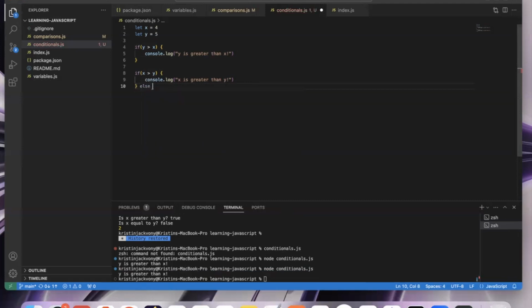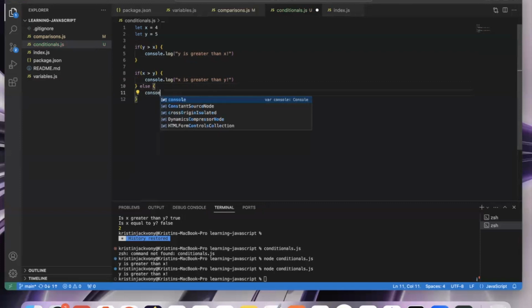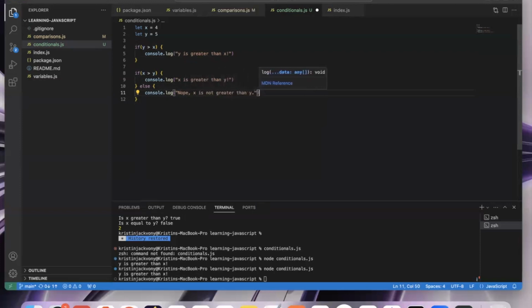Now let's add an else statement. An else statement goes right after an if statement, and what it means is if the if statement is not true, then you're going to execute this block of code. So we will say console.log, nope, x is not greater than y.